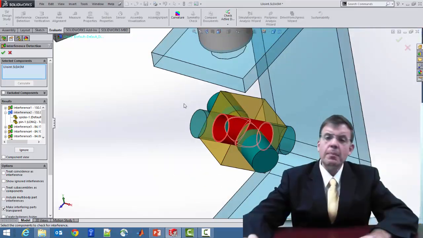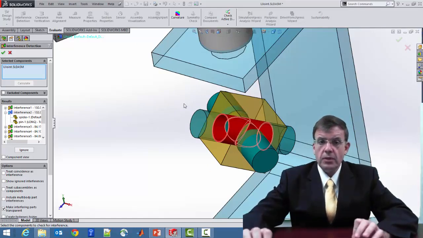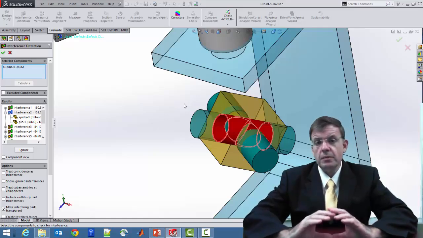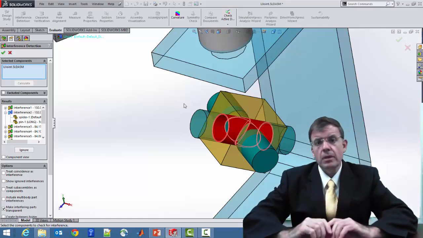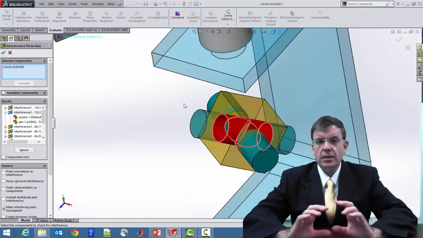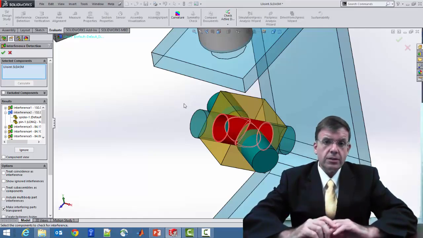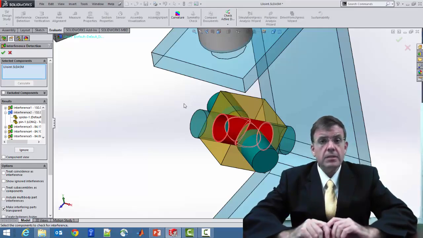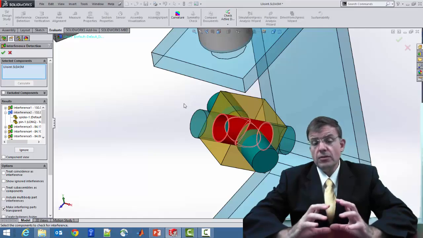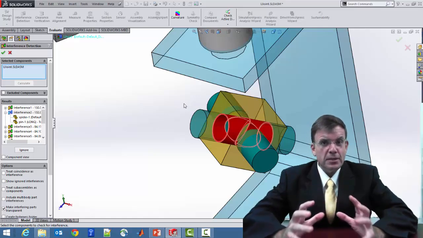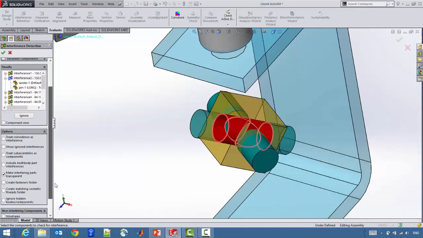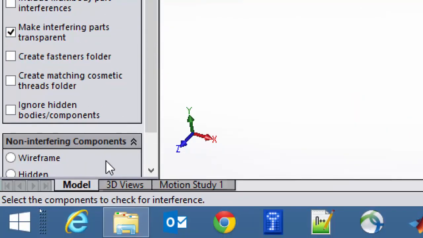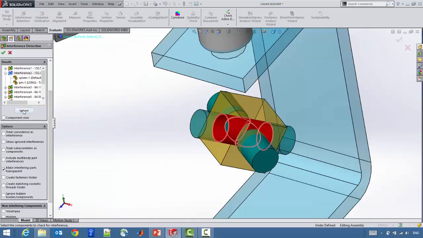Now, in some cases that may happen intentionally, purposefully, if there is an interference fit between two parts. We'll talk about that in the context of tolerancing, and there are some parts that are in fact assembled through interference. In a case like that, you can tell SolidWorks to ignore certain parts or certain instances of interference, so that they don't get in the way of finding the ones that you might be more concerned about. That is available elsewhere down here in the options, and we won't go into that. Just know that it is available.